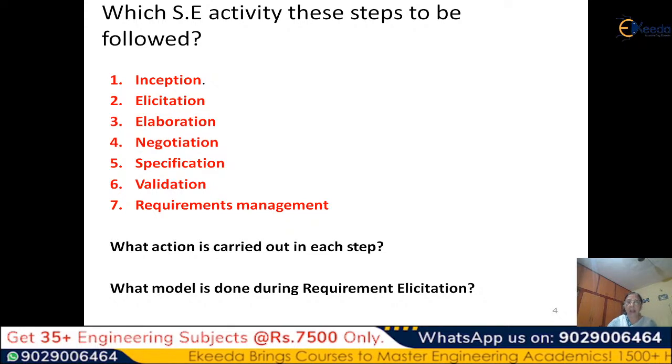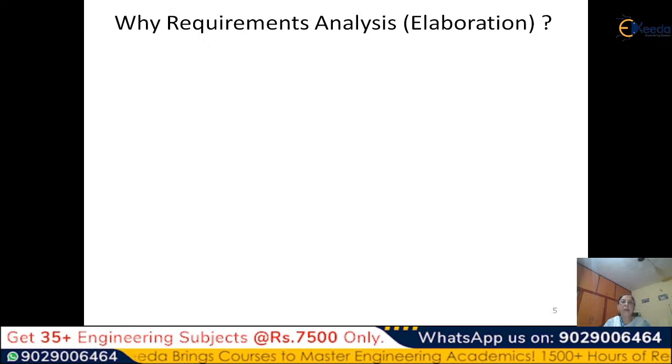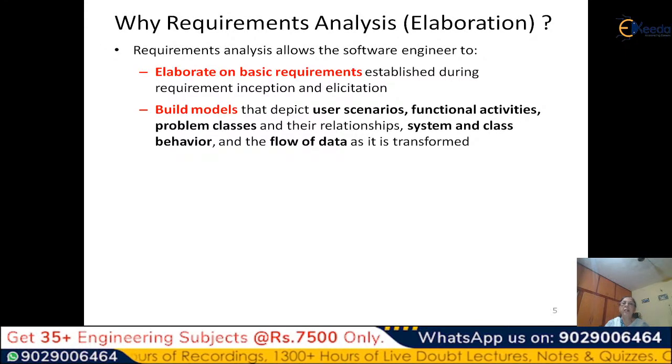So now we are going to deal with requirement analysis. What kind of models do we create in the requirement analysis? What is their importance? How will we do it? And what are their benefits? These are the kind of questions that may come in your exams or in your interviews, so we will look at those in terms of those questions. So why requirement analysis?